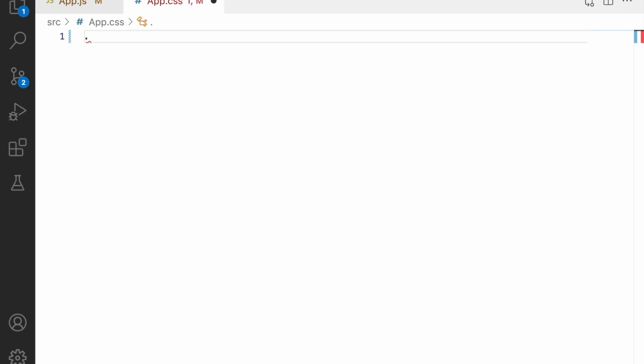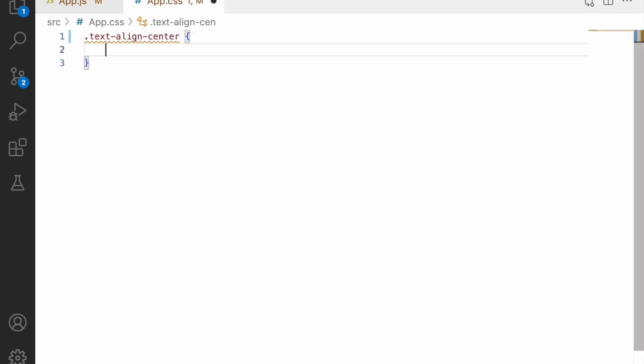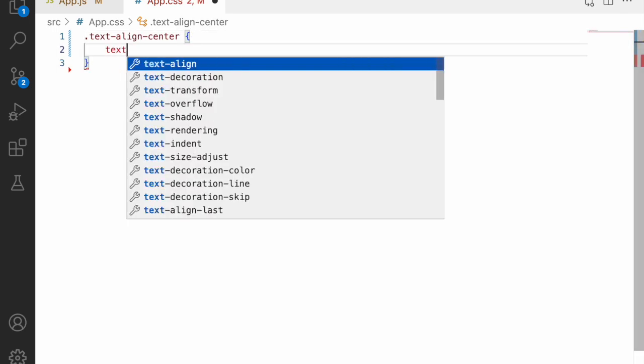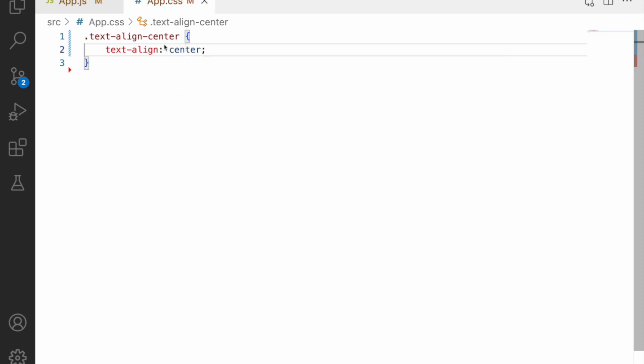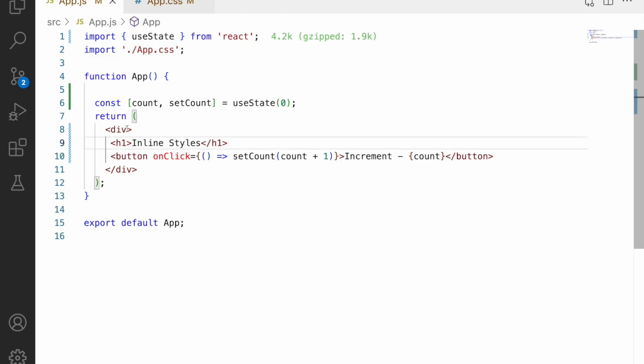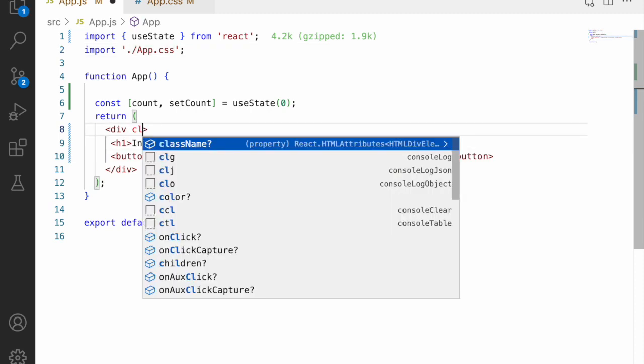For example, I want to go with text-align center, and let me open this. Now I can use text-align center and save this. Now you can copy this class and try to use it on your div tag. Let me use it on the div of this app.js. So that is a parent element.